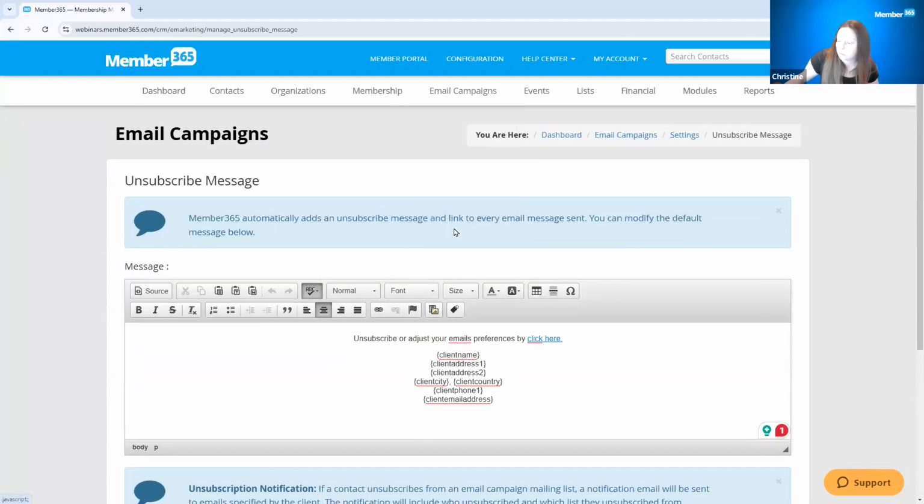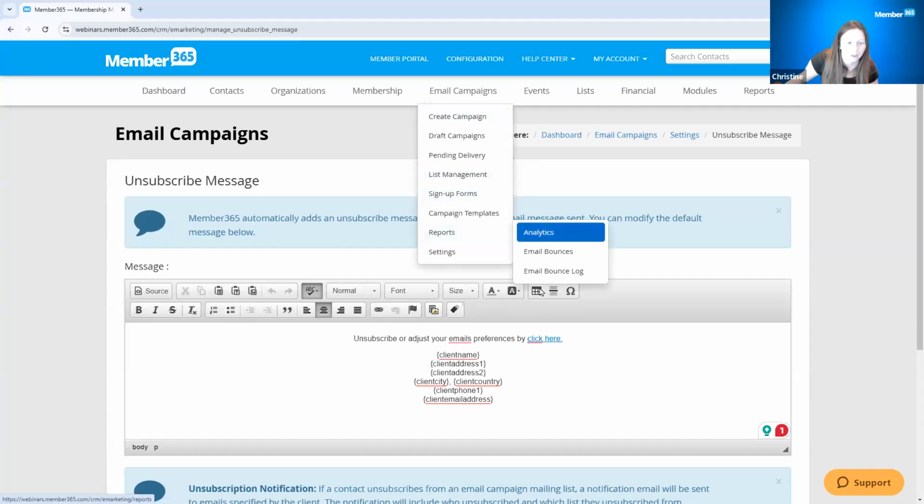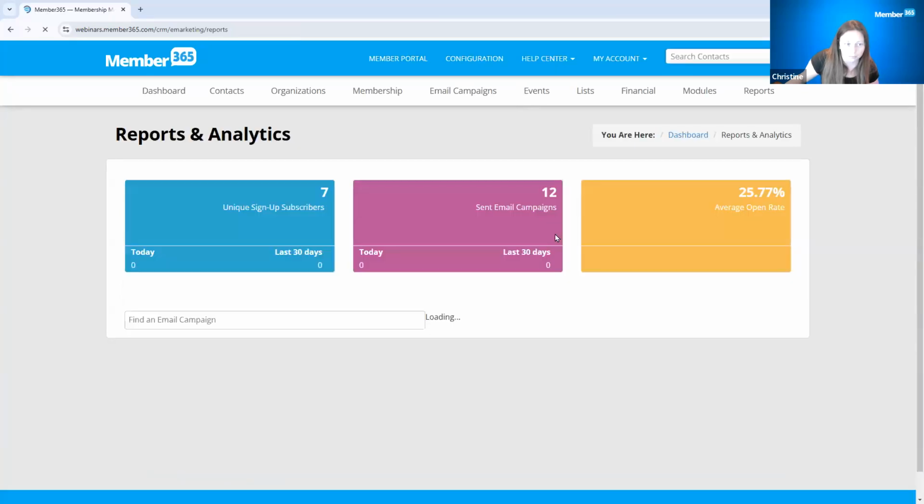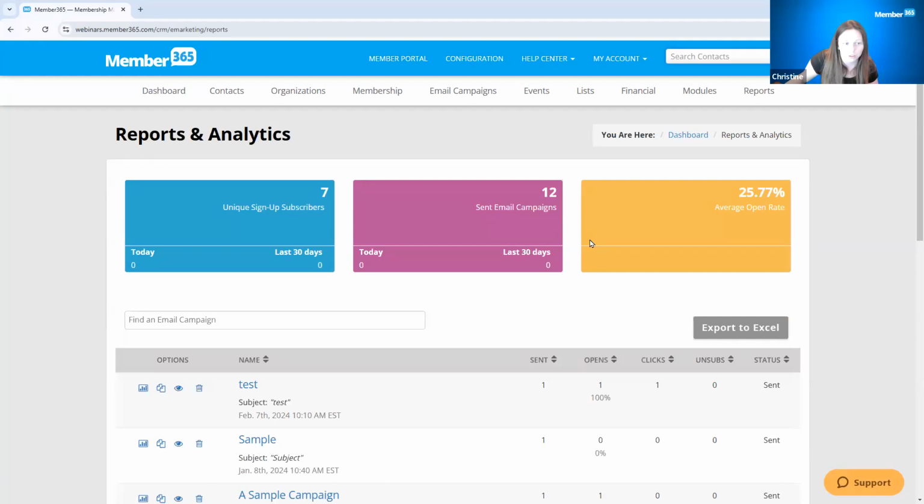All right, so let's go into reports. And go to analytics. So we have analytics and we have email bounces. So first, analytics. So in here is where you're going to be able to see your signups for your signup forms, your email campaigns, how many have gone out, and then what your average open rate is. Now, the average open rate is actually, since the report came in for 2023, funny enough, I read about this just yesterday, about 20%. So if you're over 20%, you're doing awesome.